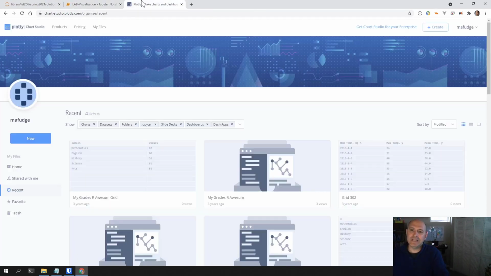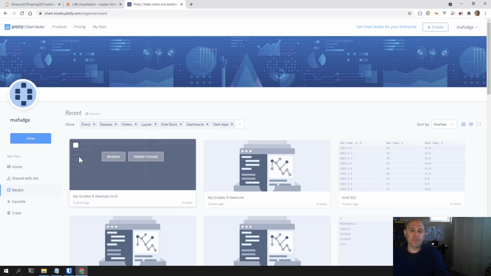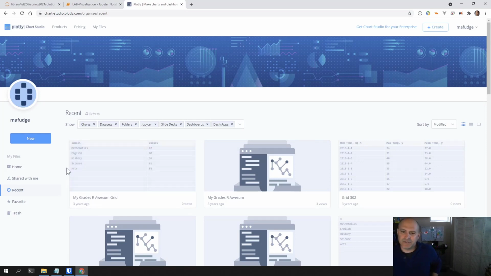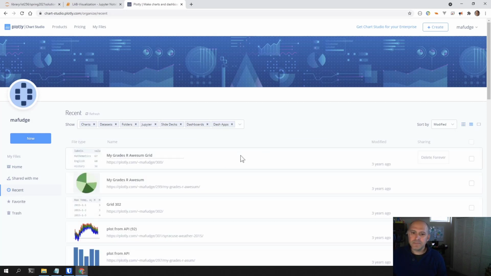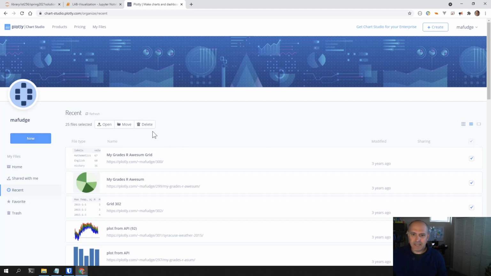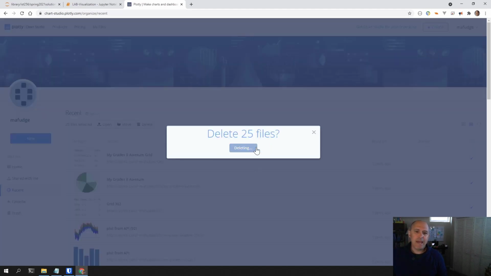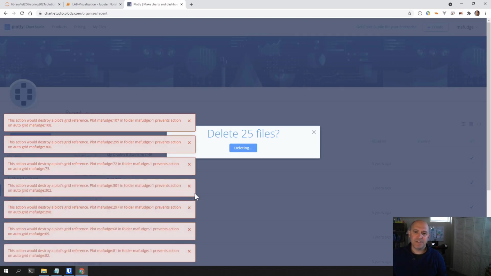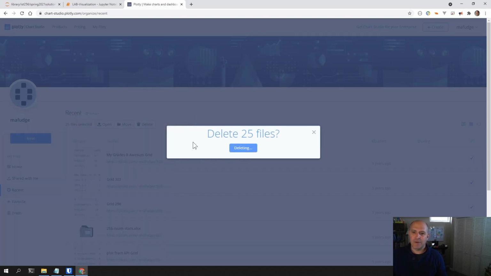If you reach your limit, like you run out of resources, then all you need to do is go in here and delete these plots. So if you go into this list and just check them all off and hit delete, that's okay. You're not going to hurt anything, because yes, you've deleted a bunch of plots. I don't know why it's not letting me.